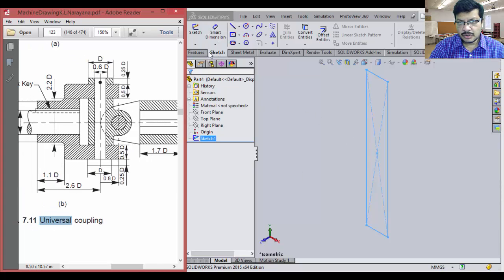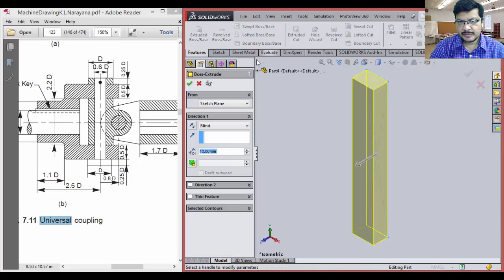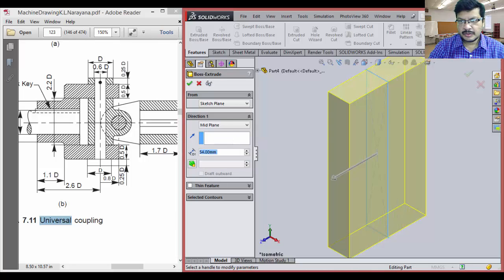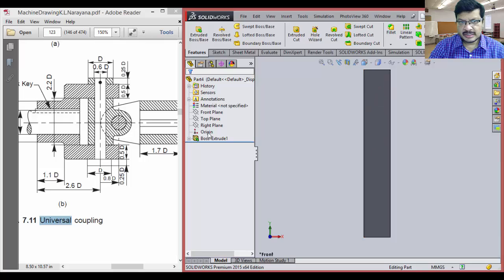So go to the feature tab. Select the extrude command. Then here go to the mid plane option. Then enter the dimension as 1.8 star 30. Okay, now you have converted this into a feature. When you are seeing from the front, you can see this portion as a rectangle in the front.